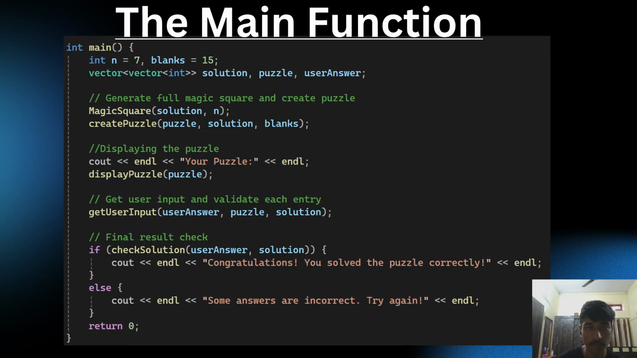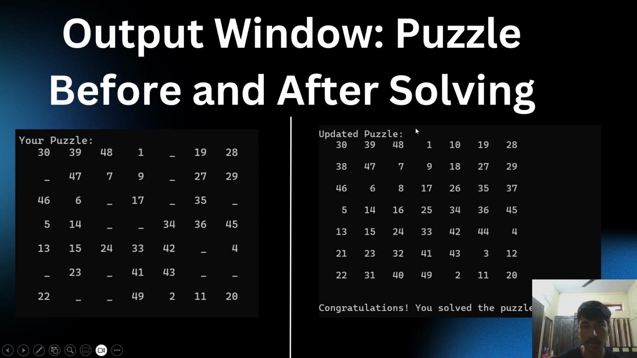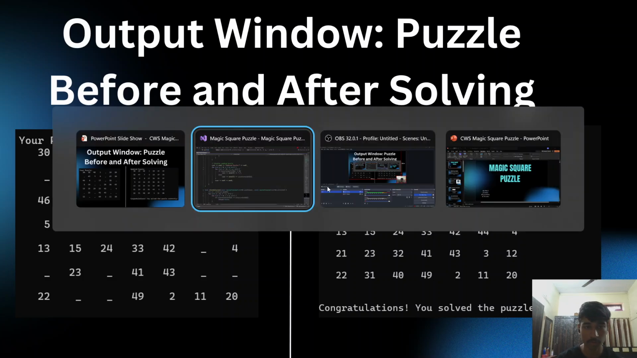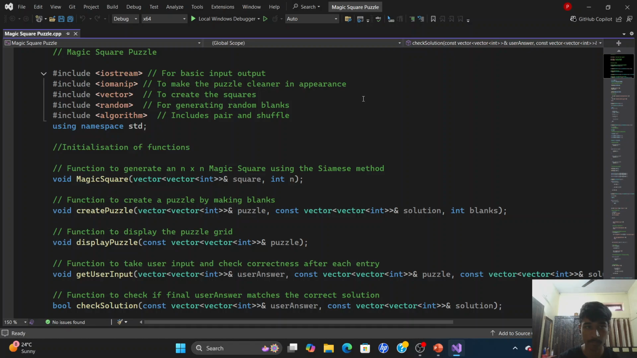So the next thing I show is how this output window will look before and after solving. Firstly, you will see the puzzle looks like this, and after the user input, if he has put it correctly overall, it will become like this. Congratulations, you have solved the puzzle correctly. So now let's move to the whole code from the start.